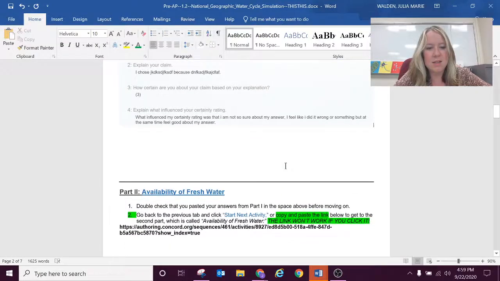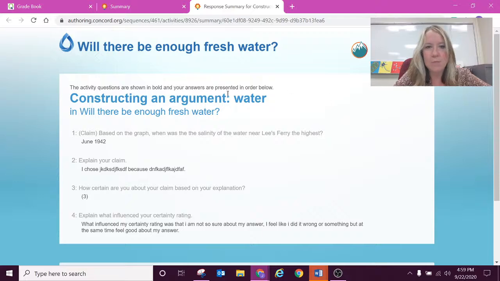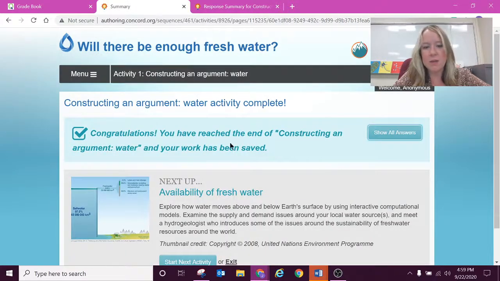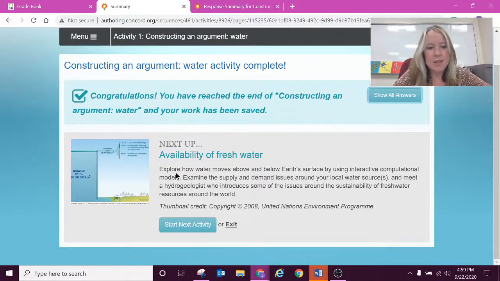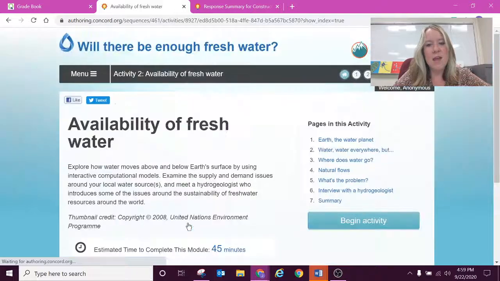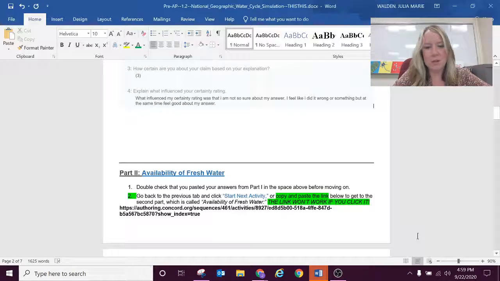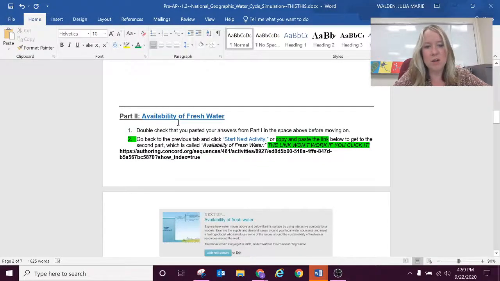Okay, then it says, double check that you pasted your answers from part 1. Go back to the previous tab and click Start Next Activity. Okay, so let's come back here. So I'm on this tab. I'm going to go back to my previous tab. Click this. It says, next up, Start Next Activity. I'm going to click this. And here is part 2, availability of fresh water. So when I go back to my document, it says part 2, availability of fresh water.